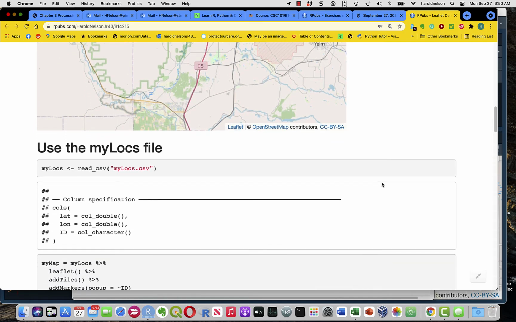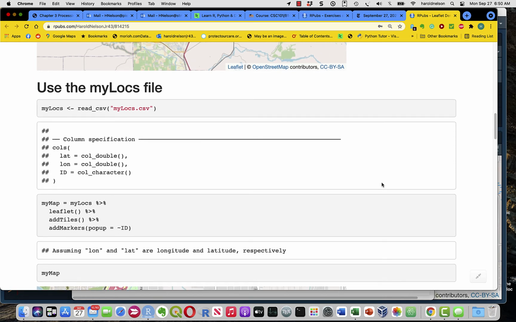Okay, so now I'm going to use the mylokes file, which I've asked you to put together. So my map is mylokes, and then the magrittr pipe after mylokes. What you're doing is feeding mylokes into leaflet. You could also start this out by just saying leaflet and then putting mylokes in parentheses. Okay, and addTiles and addMarkers, and this time the popup is tilde ID. The tilde is a syntactical requirement before the variable name in the mylokes file.